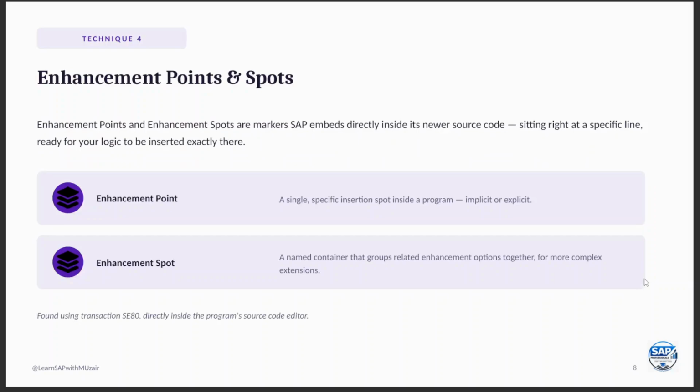Next are enhancement points and spots. These are markers that SAP embeds directly inside its newer source code, sitting right at a specific line, ready for your own logic to be inserted exactly there. So there are two flavors. An enhancement point is a single specific insertion point inside a program. An enhancement spot is a named container that groups several related enhancement options. So this is a more complex extension, you can say. Typically, you will find both of these directly inside the program source code editor.